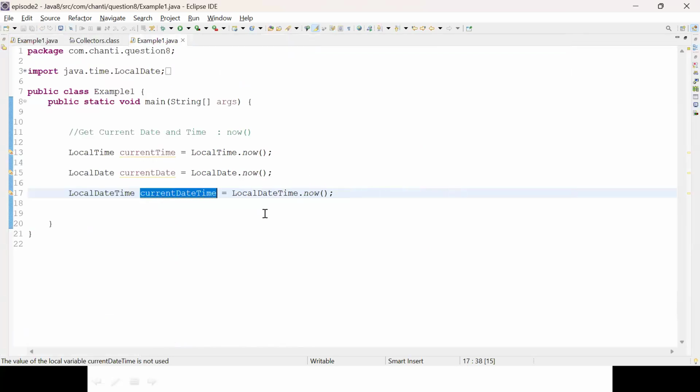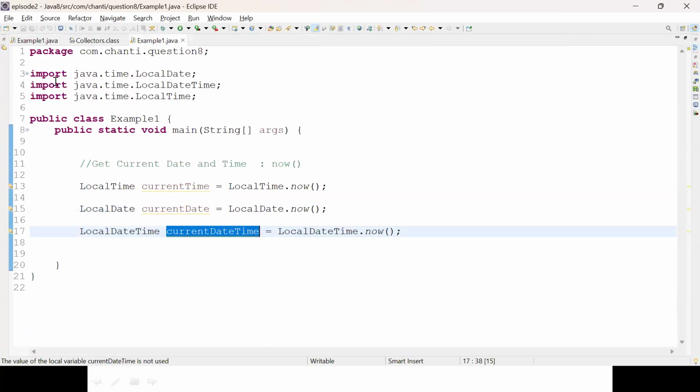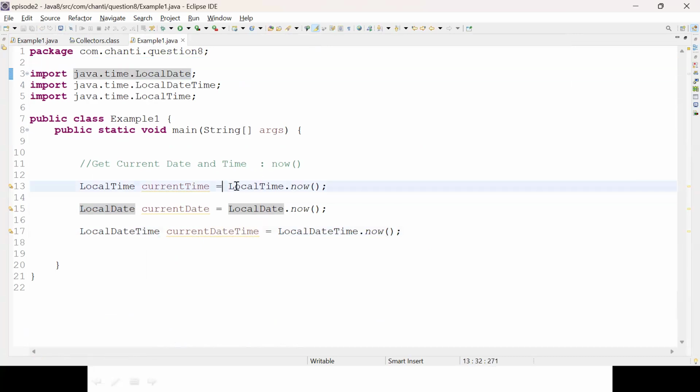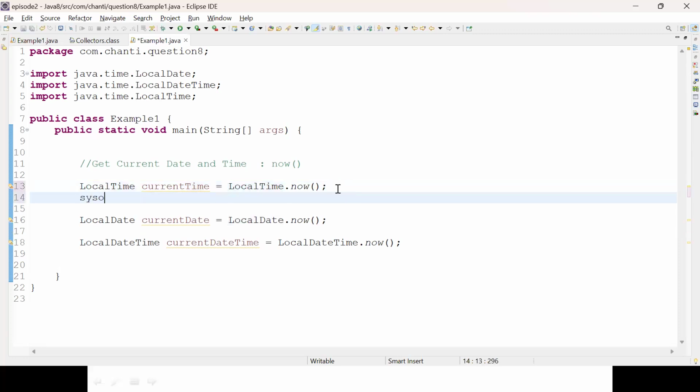Now, can you see this here? They are all from the package java.time, and java.time was introduced in Java 8. On line number 13, what I was doing is LocalTime.now. I think you can guess the output directly. It will return the current time. You can print the current time. Let me print it like this.